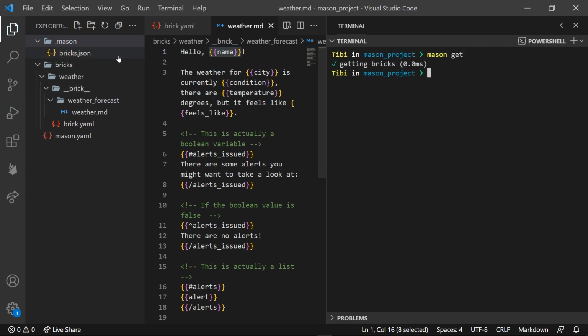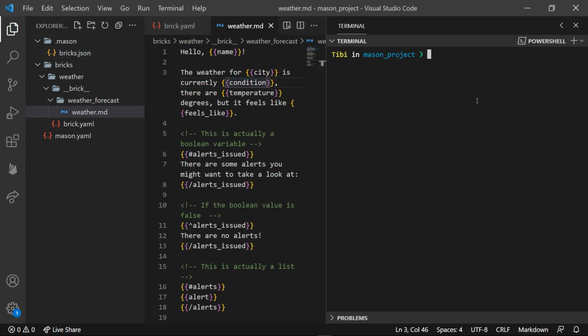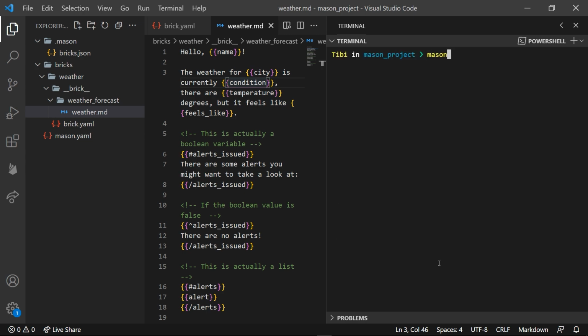It is finally time to get to the generating process for our weather brick. The command aiding this is the mason make command, followed by the name of the brick you want to generate the files and directories from. Let's observe what happens when we run the mason make weather command. You'll see that the CLI will prompt us to input the dynamic variables. So let's write them one by one. This round will say there is no weather alert for London.